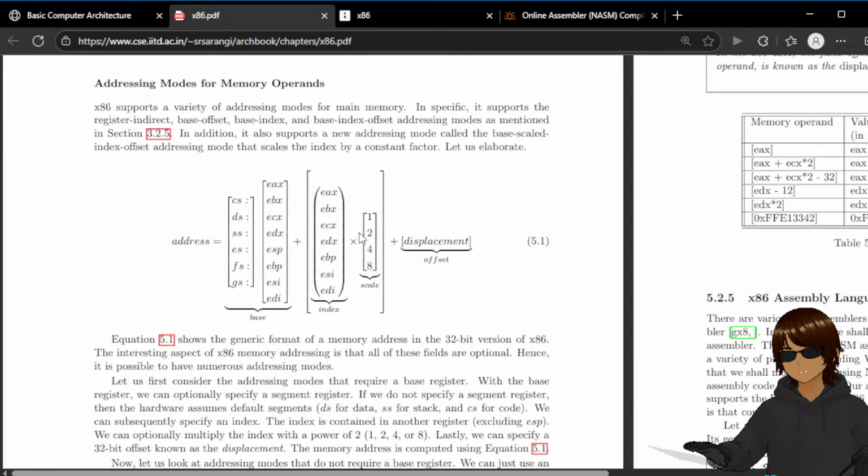Plus offset, I understand. What is this? Scale. Plus a scale, okay: 1, 2, 4, 8. How much do you want to scale? I think the value over here times this, and then an offset.